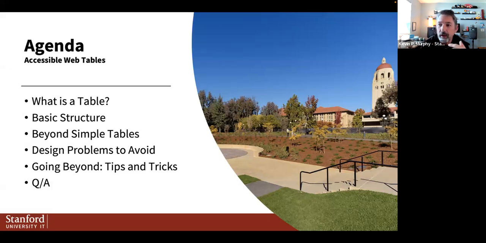Also, if you are looking at this PowerPoint deck in the future, many of these tables are intentionally not accessible in this PowerPoint, so don't blame me for that. That was intentional in order to make this presentation. So some of the tables may not be accessible.